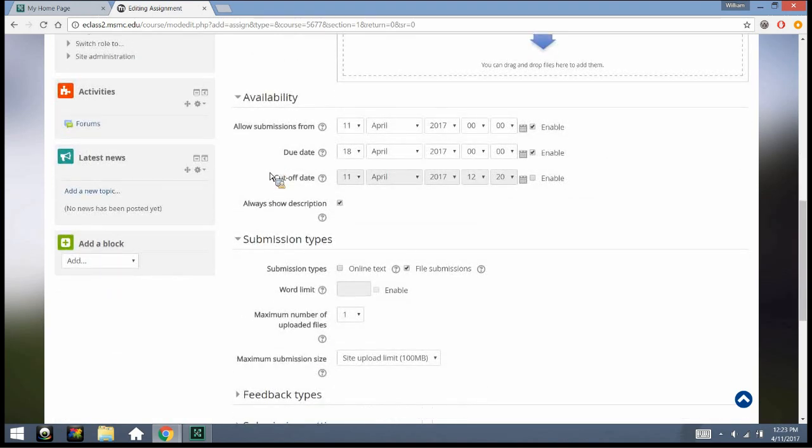I'll kind of rush right through these, but you can set your submission settings. So when you can start submitting your assignments, when the due date of the assignment is, if you are the type of instructor that wants a cutoff date where students will no longer be able to submit assignments, you can also establish that. This is particularly helpful to the students.